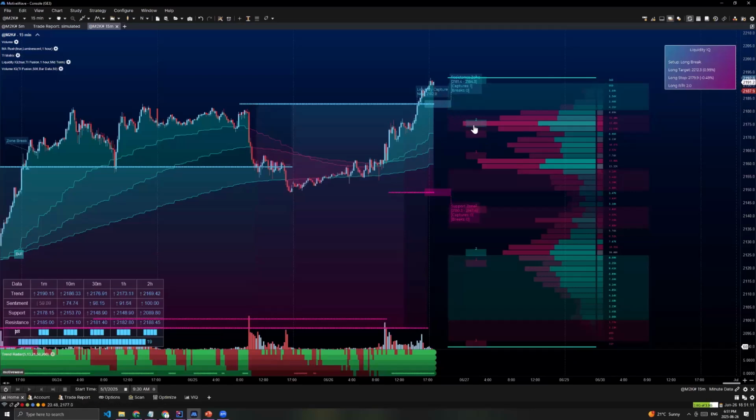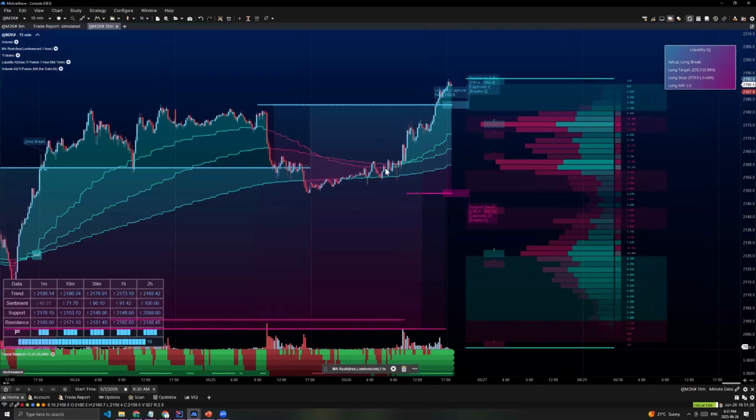If price comes down to a high volume area, we know there's a lot of orders there in the past. It's not going to be so easy for price to move through them. Whereas areas where there's historically not a lot of volume, like here and here, price is probably just going to blast through them. There's not a lot of orders there historically, not a lot of liquidity.